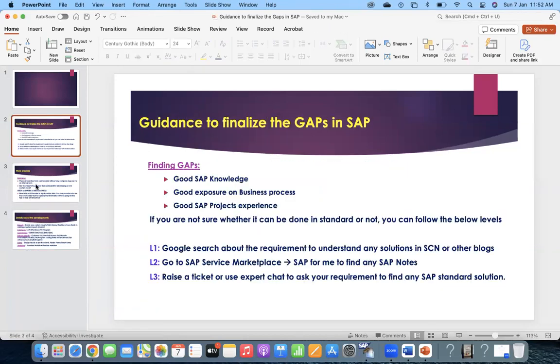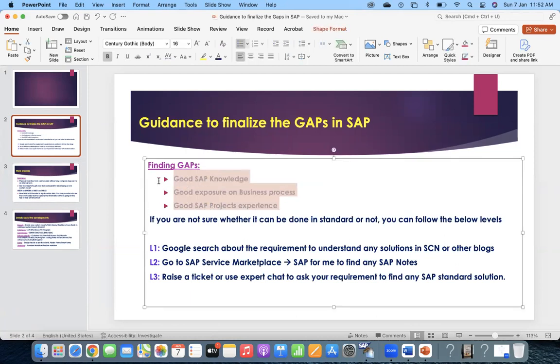And this is about how, as a consultant, you finalize whether it's a gap. The main things are my experience, my knowledge, my understanding of business process. If it goes beyond that, I will go for level 1, level 2, and level 3. If anyone is watching this video on YouTube or Udemy, you can provide your comment with any additional input. This one is just according to my experience, what came to my mind at this point of time. If there are any valuable suggestions, we keep adding. So this is how we have to find a gap.